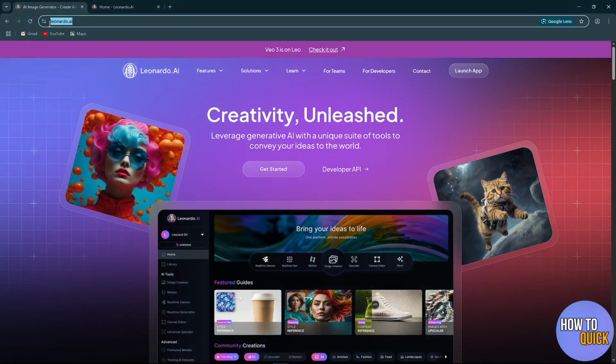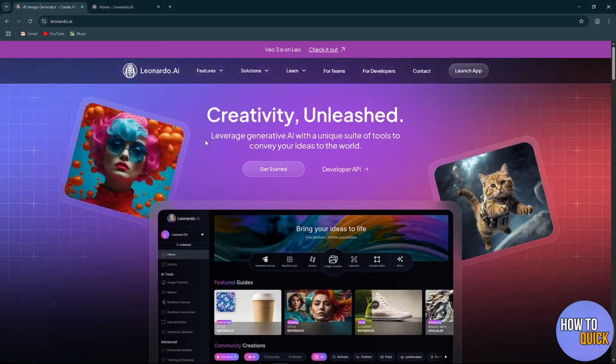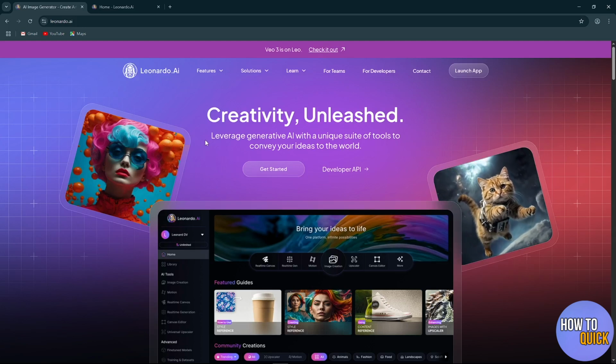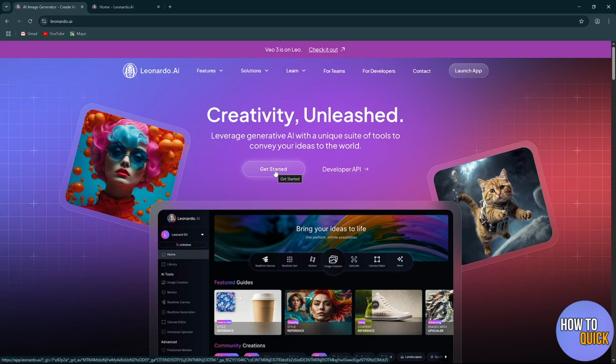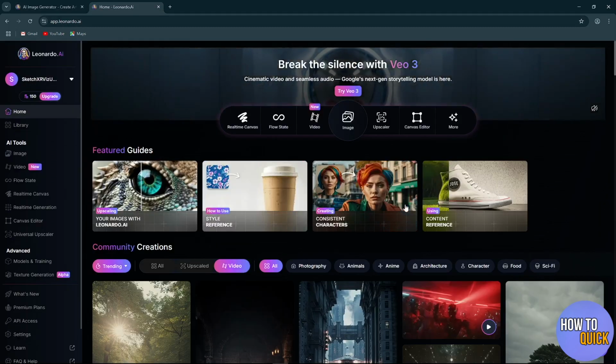and simply search for Leonardo AI. On the main website, you will see an interface like this. So first of all, you will have to create your account. Only then you will be able to access the Leonardo AI's main interface. So to do that, you have to click on Get Started and you will be redirected to a login page. From there, you very simply have to use your Google account, your Microsoft account, or even your Apple ID if you want to create your account, and then you will be finally redirected to this interface of Leonardo AI.